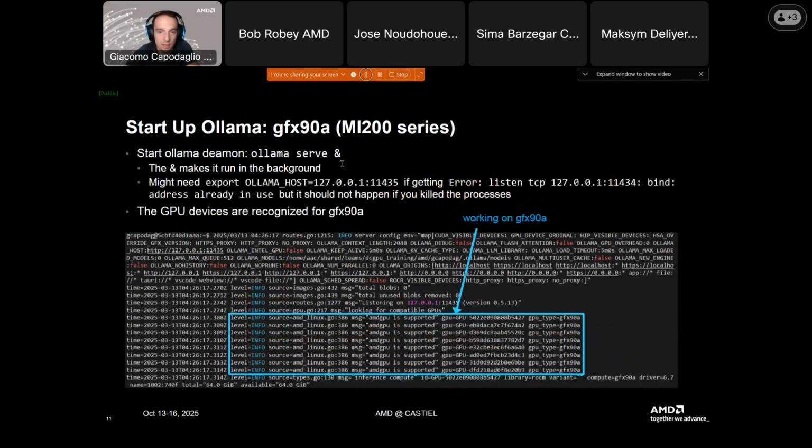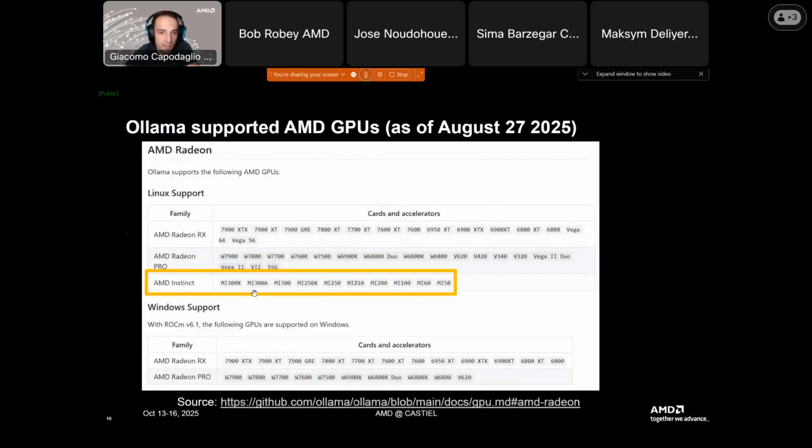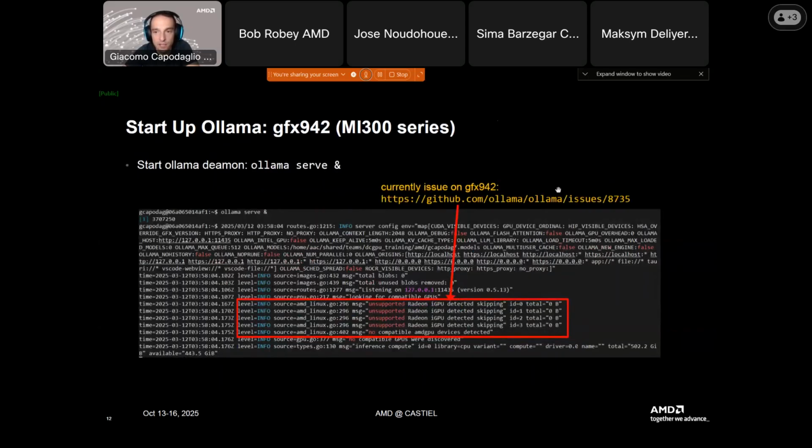Remember that in the table here, they say that they support it. However, there's actually this issue that, last time I checked, is still open, which instead mentions the fact that in practice, they do not support MI300A because it doesn't work, unfortunately, as of today. And in fact, you see it says unsupported Radeon iGPU.